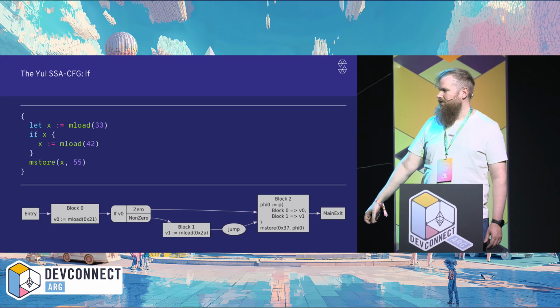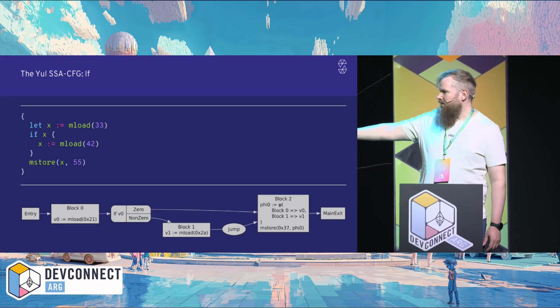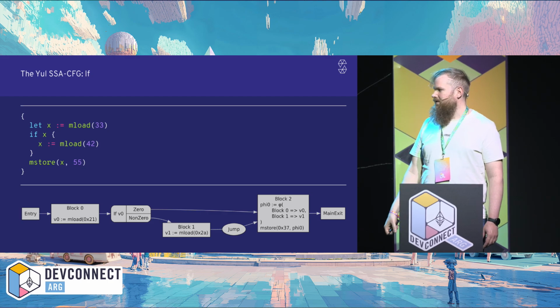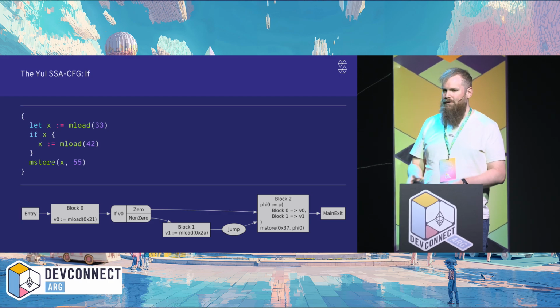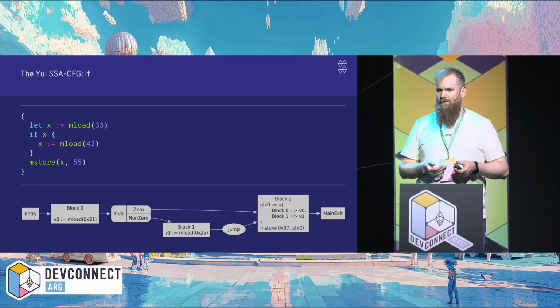So we only assign variables once. And one thing that I wanted to highlight here, which is kind of special for SSA CFGs, is phi variables. That's what you can see here in block 2. In block 2, you have something that depends on the graph itself. So phi 0 will take the value v0 if the control flow stems from block 0, and v1 if the control flow stems from block 1.